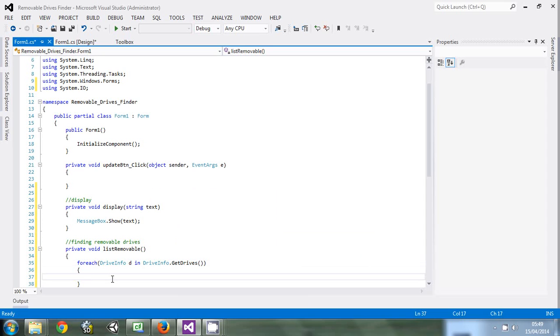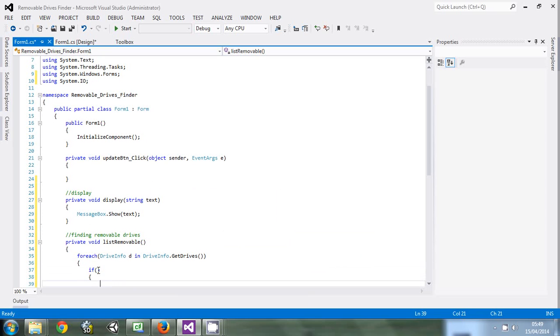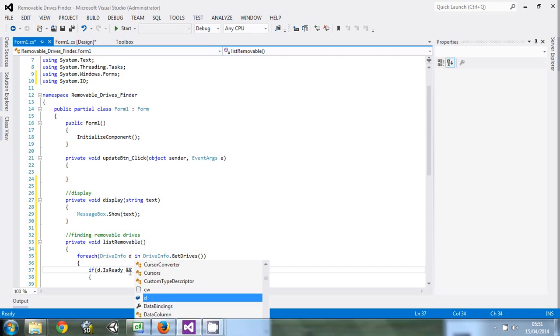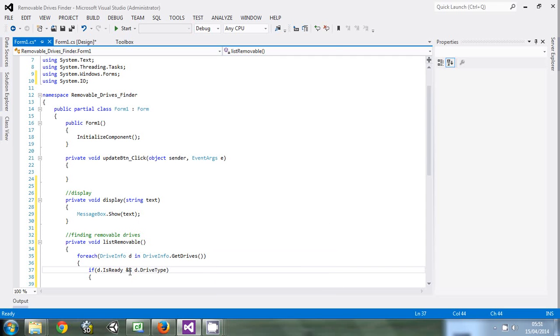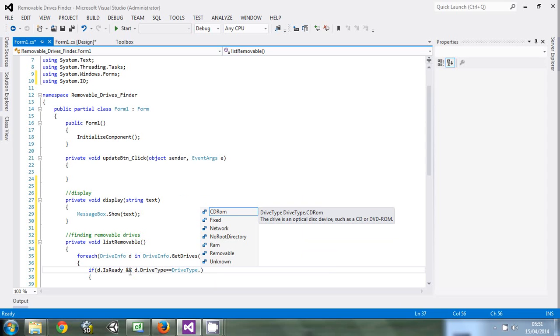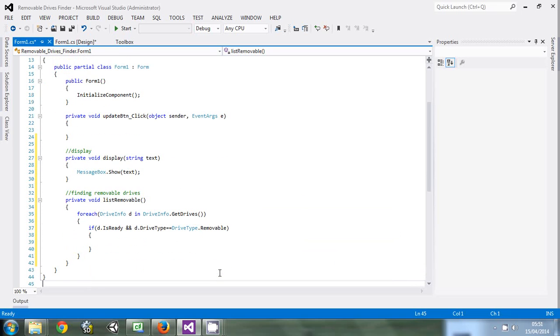Then we'll select the removable ones. Let's first of all check if the drive is ready. If d.IsReady, it's not a method, in fact. If d is ready and d.DriveType is equal to DriveType.Removable, then we'll add it to the list box.